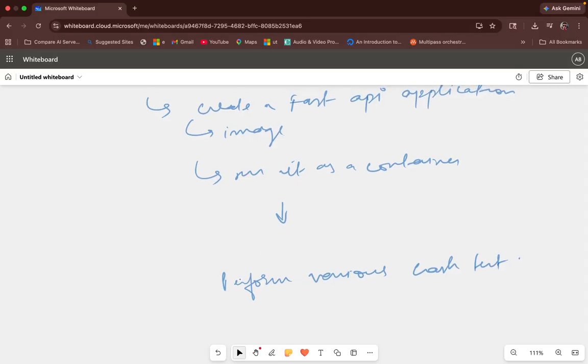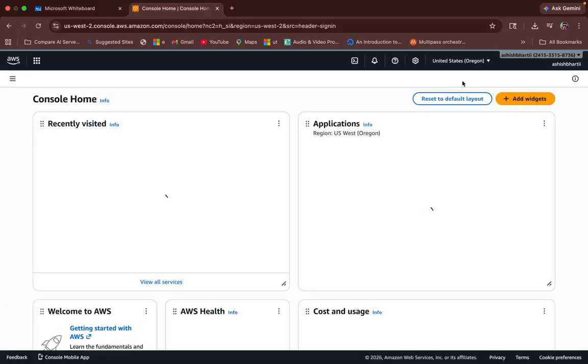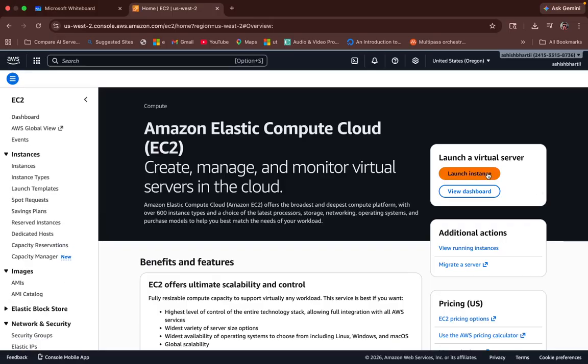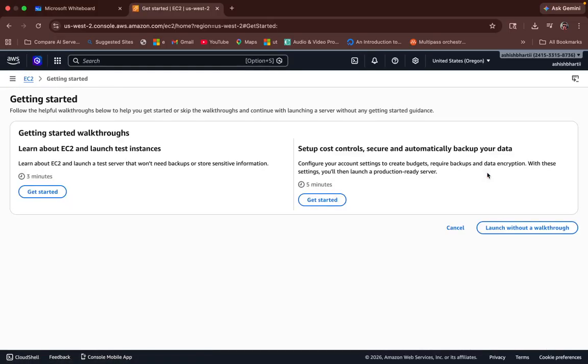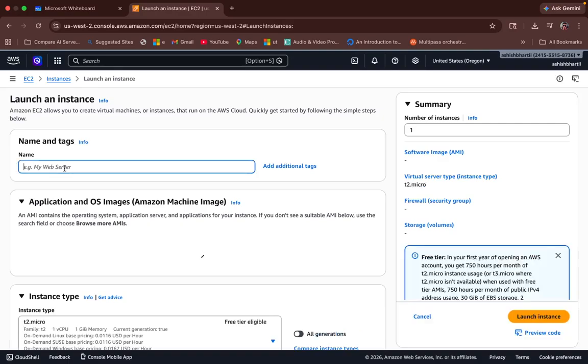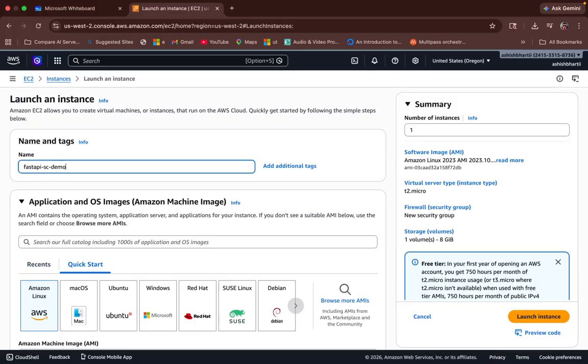So without wasting much time on the theory part, let us quickly jump onto the AWS console. We're going to write AWS Amazon and quickly sign in. I'm going to deploy this FastAPI based application again right from scratch. So let us go to EC2 directly, go to launch instance, and launch without a walkthrough, and let us name our application FastAPI Server Crash Demo.